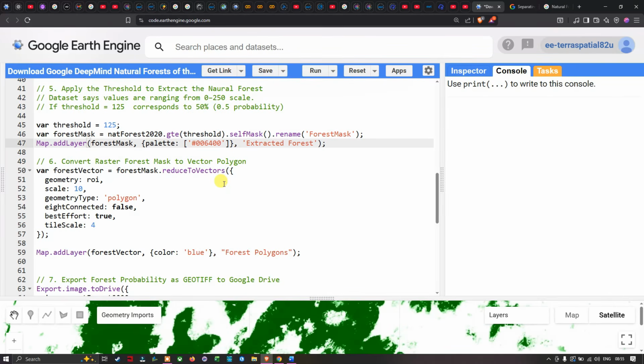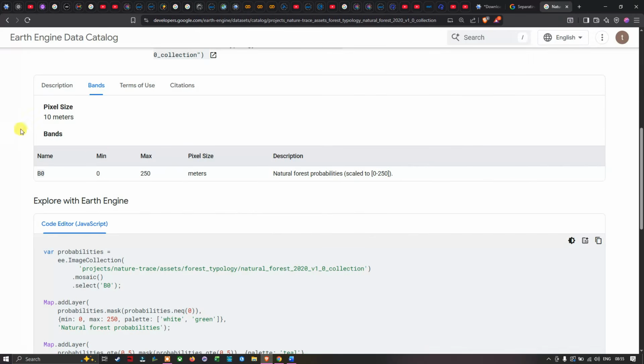For that, I'm going to define a variable forestVector equals forestMask, referring to this particular variable, and I'm going to apply this function .reduceToVectors. It's going to convert the raster to a vector polygon. I'm going to mention the geometry to be ROI, that is our region of interest, and the scale is 10 meters. The resolution of this particular imagery is 10 meters, as you can see from here.